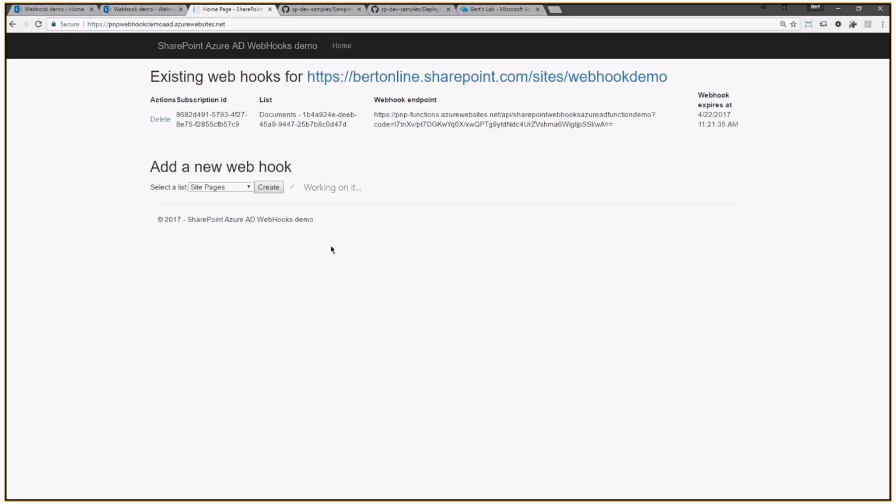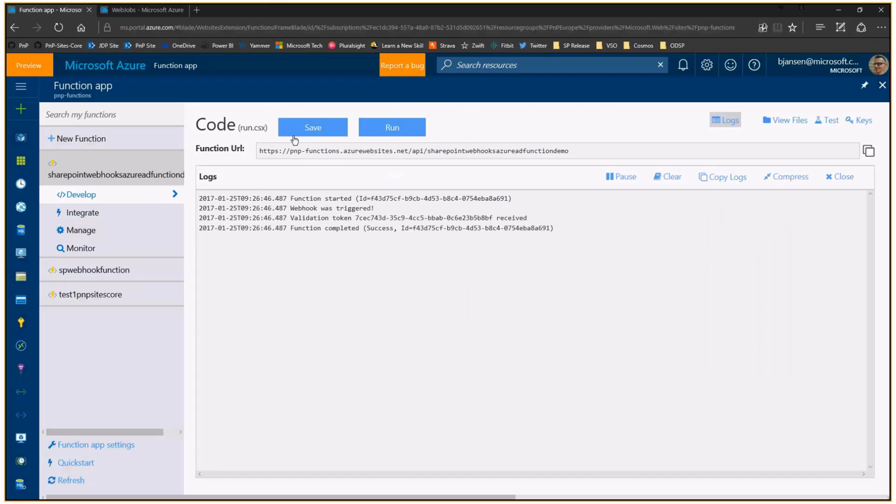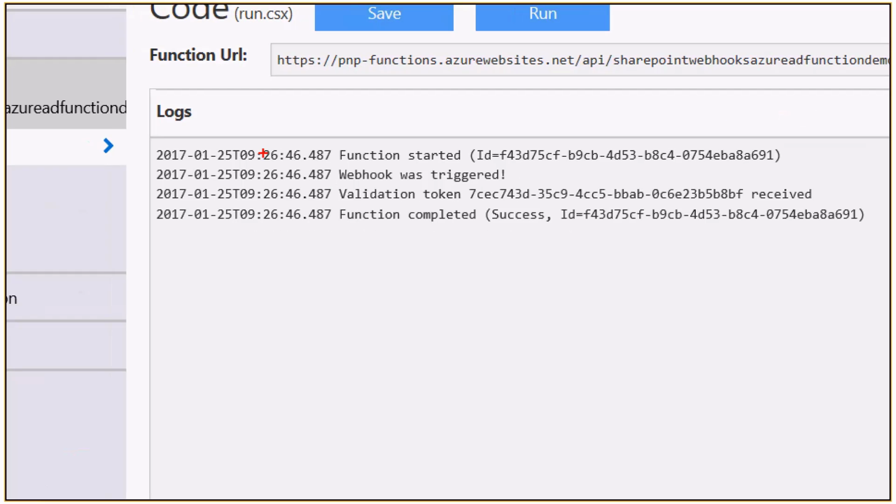So now SharePoint goes to my webhook notification service. I need to respond to it. Once that happens, the webhook will be created. So this seemed to work, and we should see that also in our log. And yes, we do. We clearly see that our function was triggered. We received from SharePoint the GUID as validation token, and we responded with that GUID, and the function ended successfully.